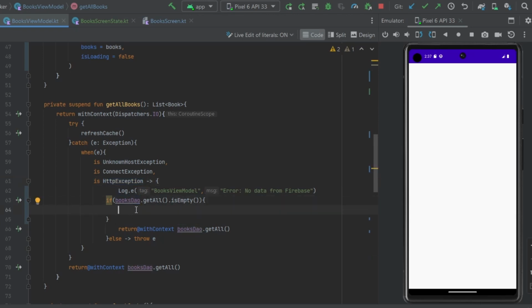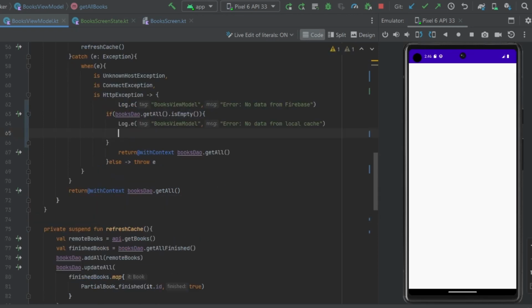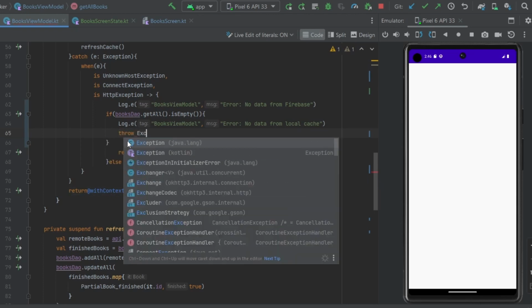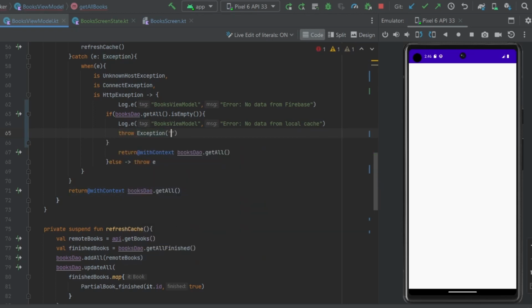So what we want to do in here actually is write another log statement, and I'm going to say no data from local cache. And after that, we're going to throw our exception here. So throw Exception, error: device offline, and \n for a new line, no data from local cache.